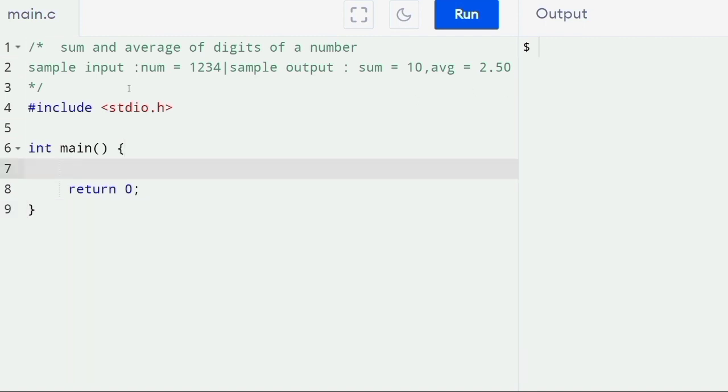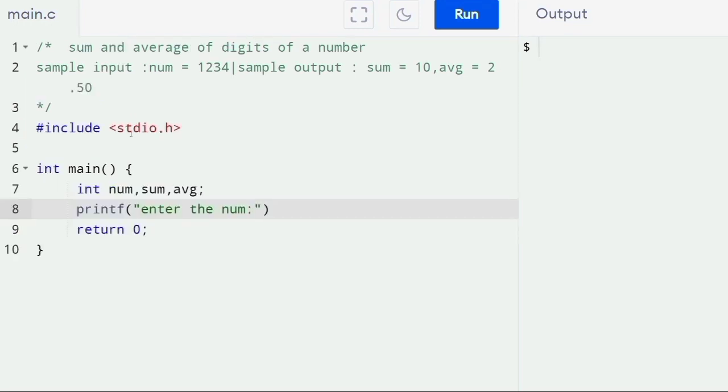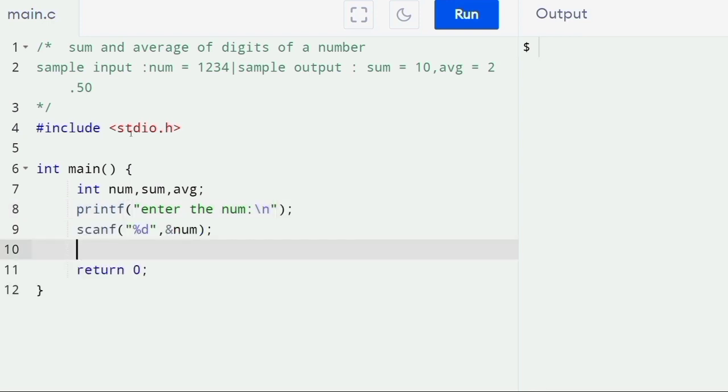For this purpose, let us take some variables. Whatever variables are given, let us take those only, as int. Whatever number the user enters, I am going to scan into the num variable. Initially, let the sum be equal to 0.